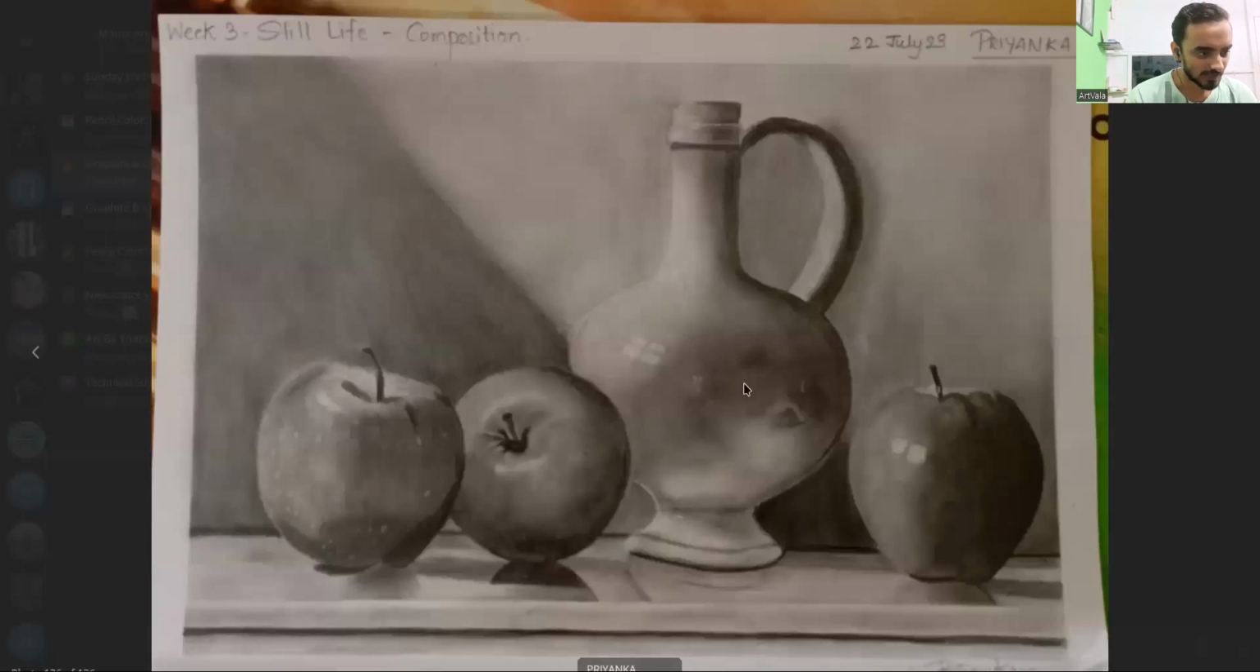Okay, then we have one by Priyanka. So Priyanka, moreover, this drawing is looking good. There are small areas where you need to improve. First of all, the finishing. If you notice this portion, if you see this line, it's not getting a proper curve effect. Slightly mistake you have made over here.